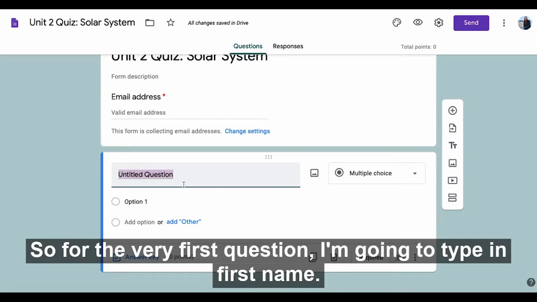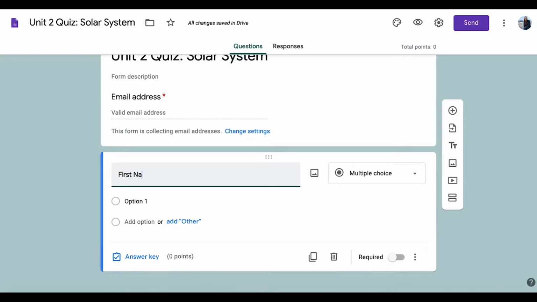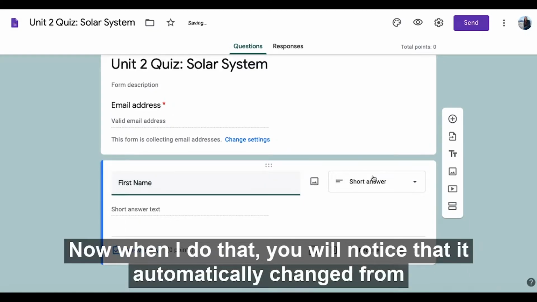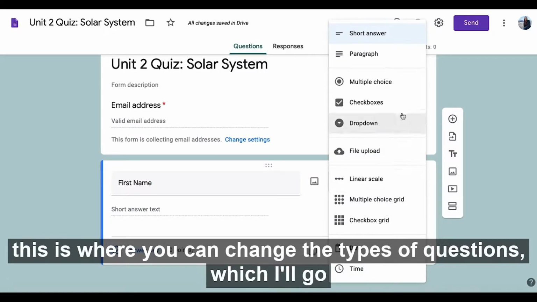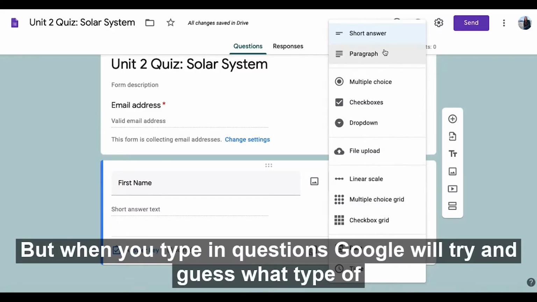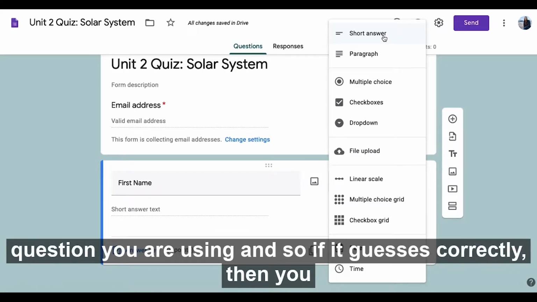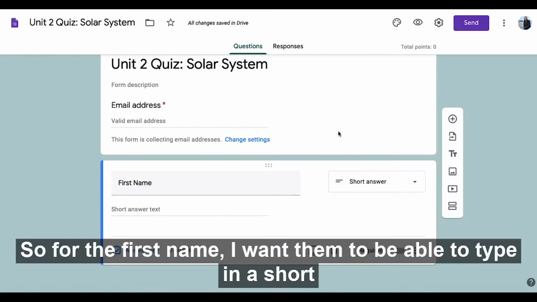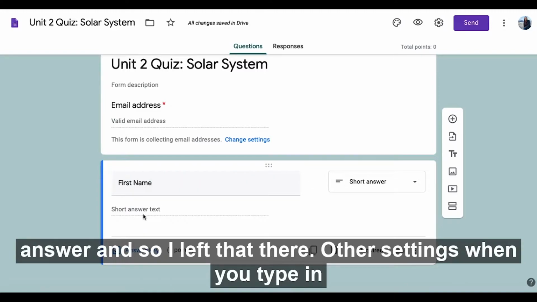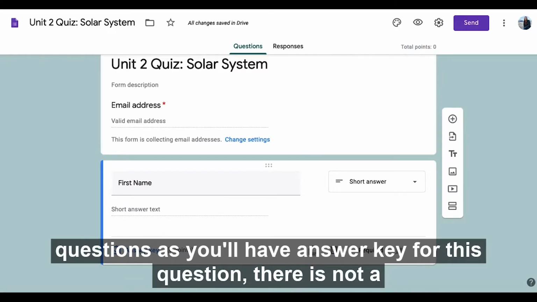So for the very first question, I'm going to type in first name. Now when I do that, you will notice that it automatically changed from a multiple choice to a short answer question. Over here on the right, this is where you can change the types of questions, which I'll go through in just a minute. But when you type in questions, Google will try and guess what type of question you are using. And so if it guesses correctly, then you can just leave it. So for the first name, I want them to be able to type in a short answer, and so I left that there.